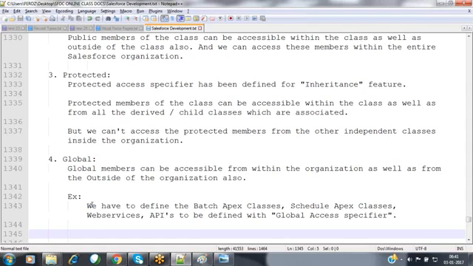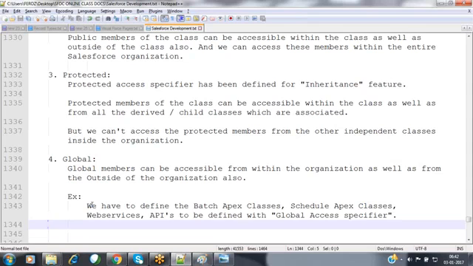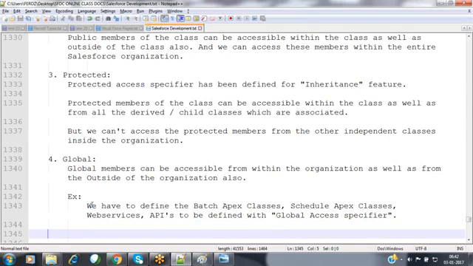Feroz, one question. Yeah. So when we make it global, if we want to export data to other applications, then we should make it global, right? Yes. Not only for importing data. It may be any operation. APIs will consume the data. For that, we have to specify this as global.